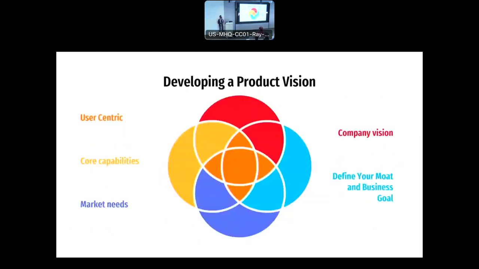So developing a product vision, this doesn't change. With Gen AI, there are different considerations that you need to think about, but the overall concept of how you develop a product vision is the same: user-centric, core capabilities, what are your market needs? Does this ladder up to your actual company vision?